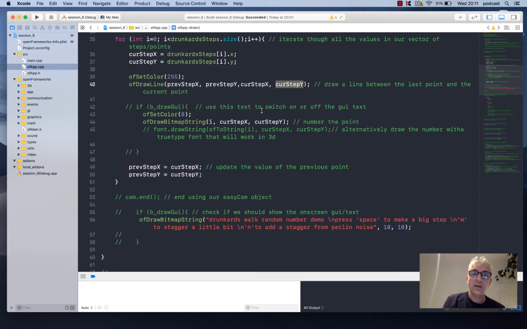And then an additional thing is I'm going to ask our program to draw the number of each point next to where the end of the line is. So I set the color to black using ofSetColor, and then I say ofDrawBitmapString, and if I wanted to use a custom typeface I could. We've seen that previously where we use ofFont and load in TrueType fonts and other kinds of fonts. So I say draw a bitmap string, the number i, whichever step we're at, at the current x and y position.